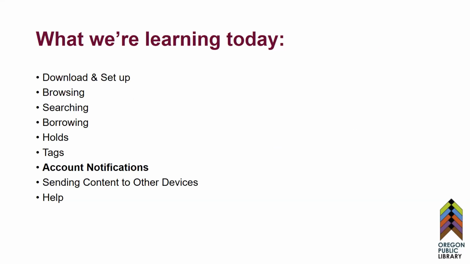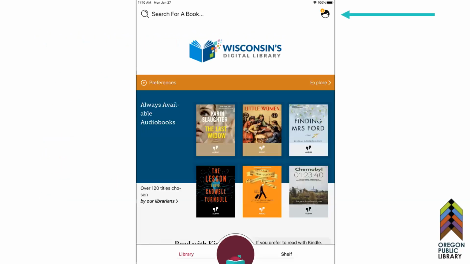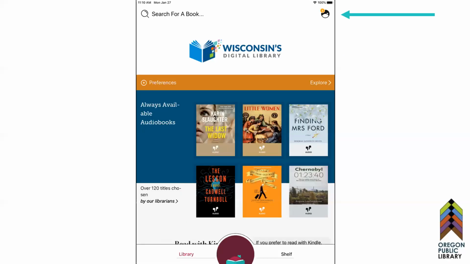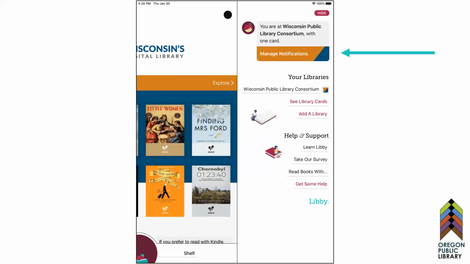Next up is account notifications. So I briefly mentioned this. What I'm pointing to on this screen is that notification. I can't remember what it was called now, but that is telling me that I have a notification. And you can change that by clicking on the Libby face, which is what I'm pointing at on the screen. That's kind of like the Libby ponytail hairdo. And you can click on that and manage your notifications.